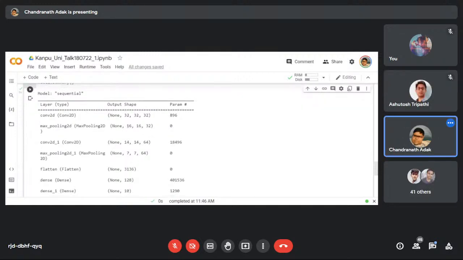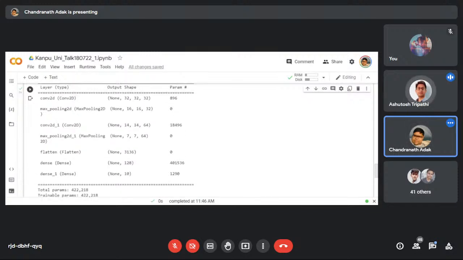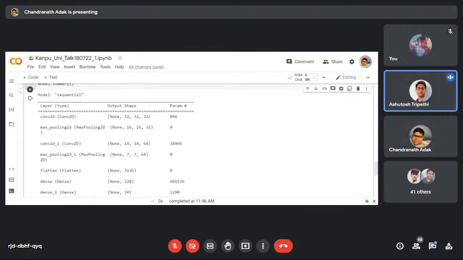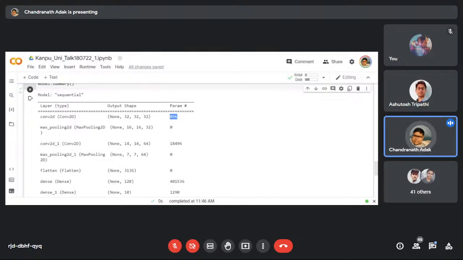So here in this run, any question? Sir, sorry to interrupt, I have one question. In the parameter column, in some places I see 0, against max pooling. So this is actually the learning parameters. In the convolutional layer, we have the kernel, so we are learning only the parameters inside the kernel. But in the max pooling layer, we don't have any learning parameter. That's why it is showing us a 0. Okay, thank you.